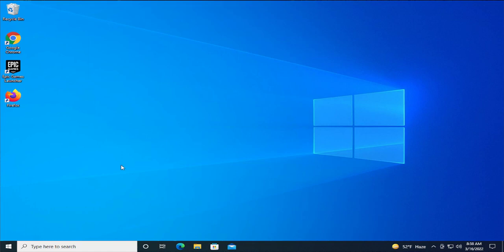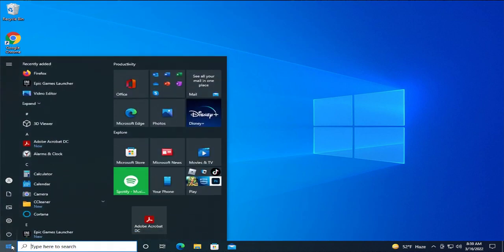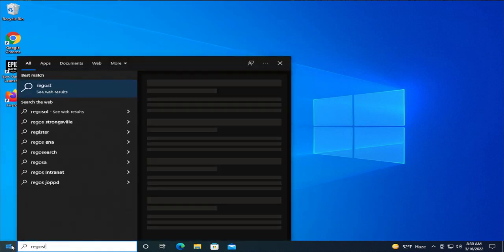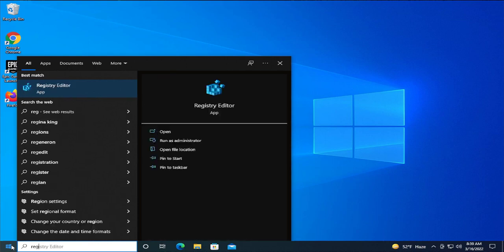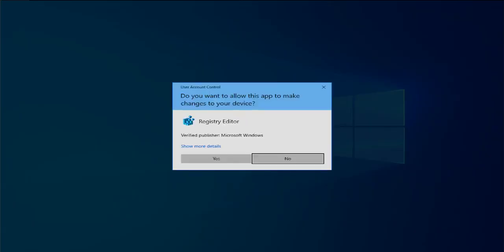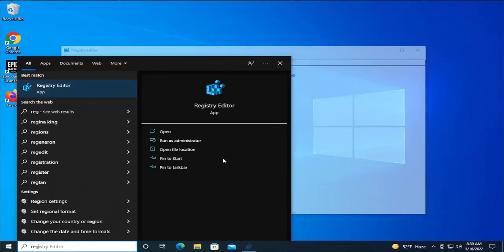The first step is to open the start menu and type registry editor. Right click and select run as administrator. If you receive a user account control prompt, click on yes.